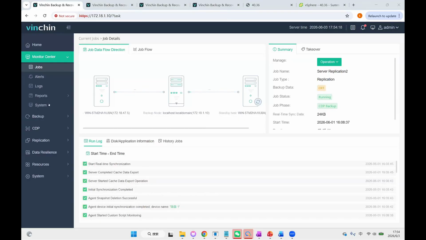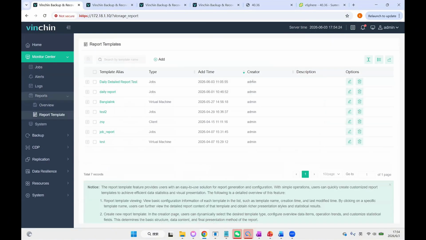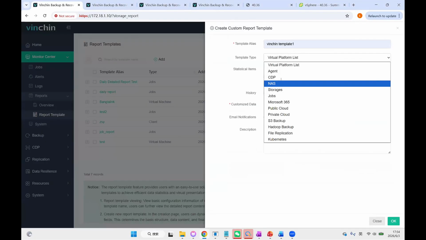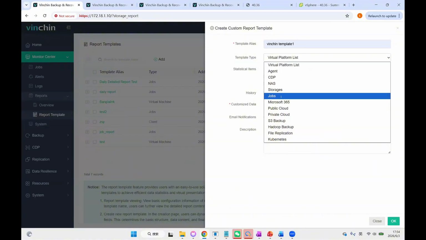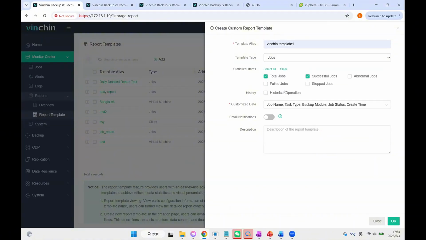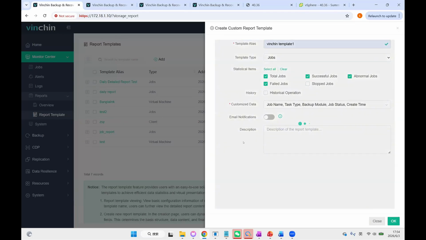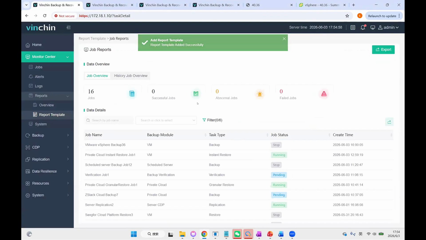Report style. Okay, here we have the report. We can generate a report here for different jobs. Add the report template and select the template type. We support a wide range of reports here. For example, the job reports include the successful jobs and customized data. And click OK. And we can take an overview of this report.